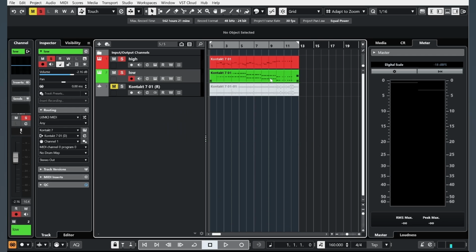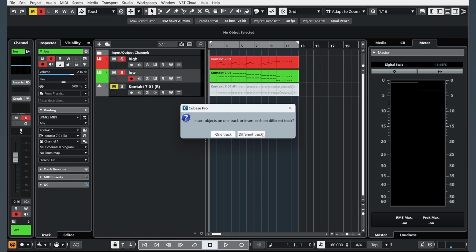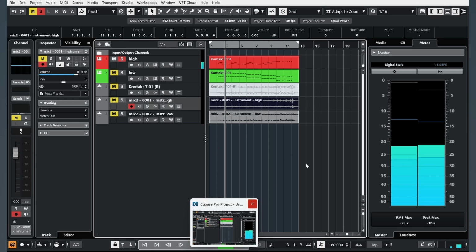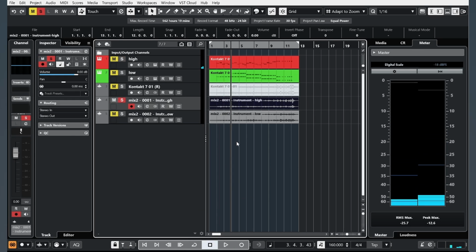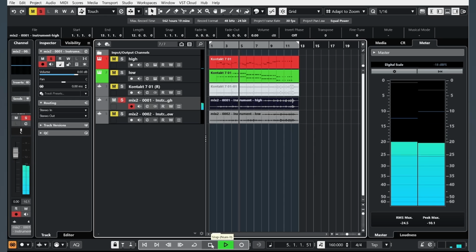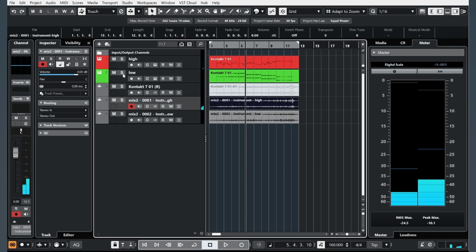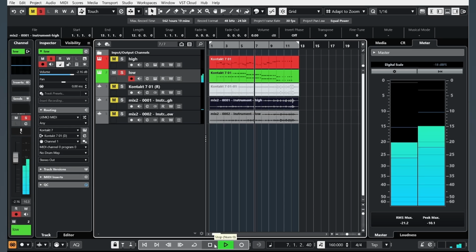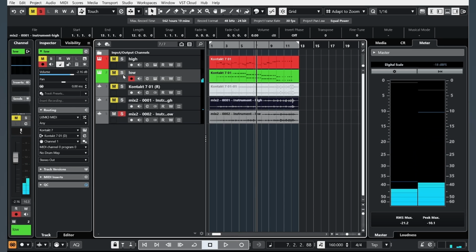Let's drag and drop them to our project. Different tracks. And we have these two audio files. This is our high strings. It's a MIDI. This is an audio. And this is low strings, MIDI. And an audio file.